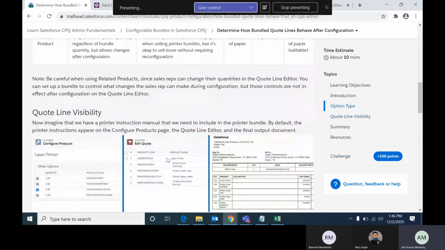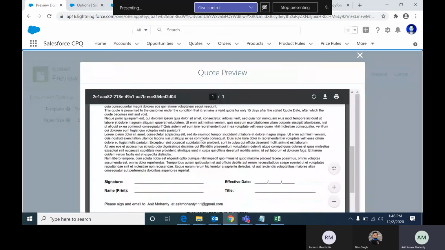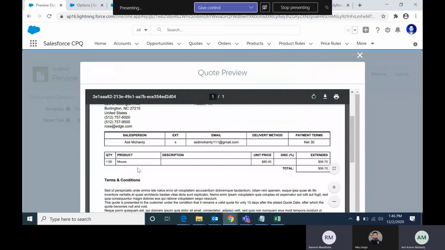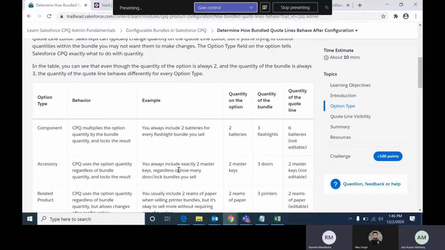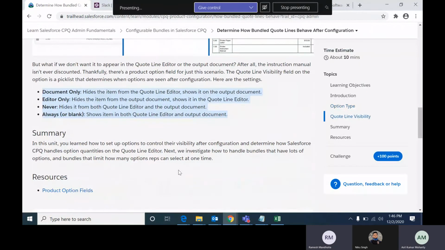Okay, so this is the PDF. So here all the items will be displayed. Hello, Asit. Yeah, Ramesh. If that question was multi-select and we have all four options, then we can select both editor and always.